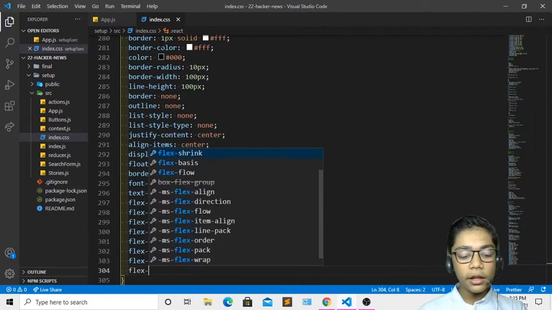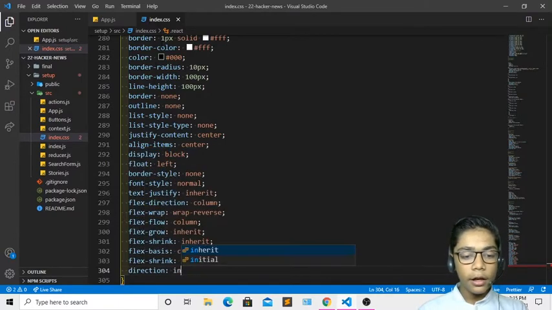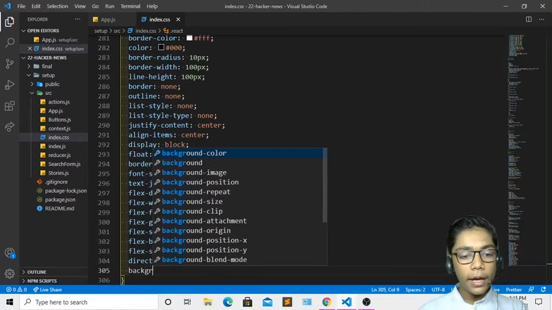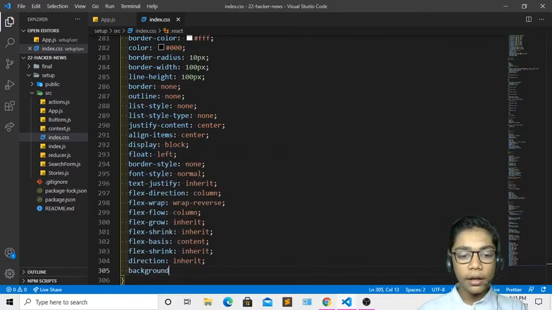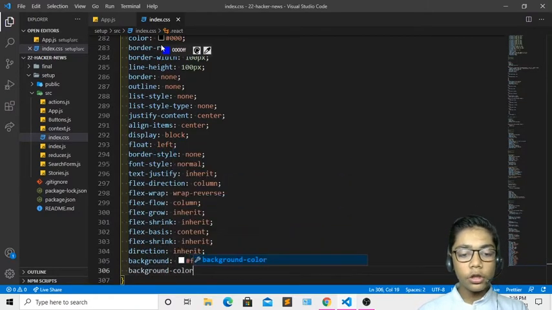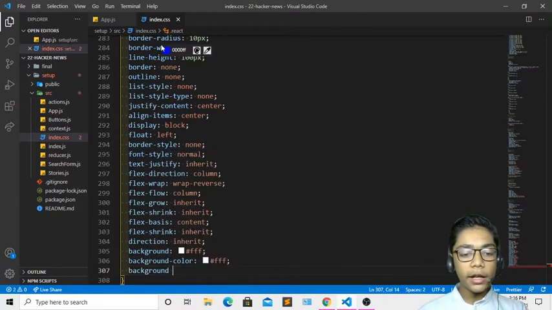Then come underneath and create another tag which is called direction. So the direction I need of inherit also. So you can see we have defined more than enough things. Then come underneath again. Then I will be defining background now. We will be creating of white. Then I will also be creating a background color which should be of white, because all the things were white, like I've shown you.